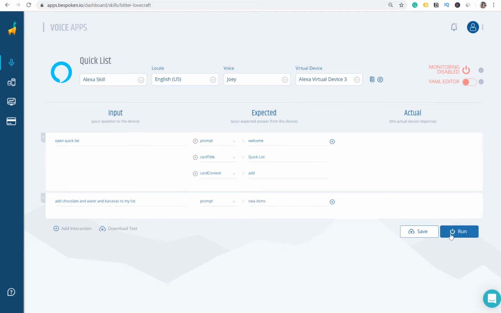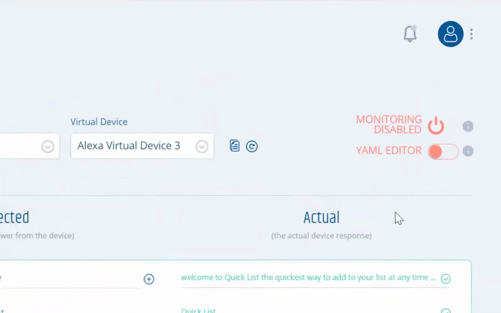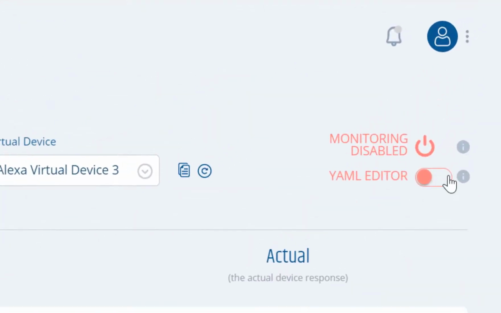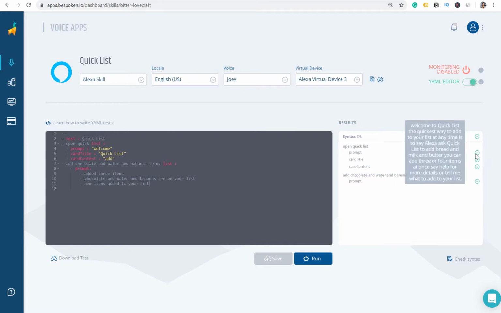Run your test to verify your results, then switch to our YAML Editor by clicking on the top right-hand corner. Edit your script to write more complex tests. Run your tests and watch the results as they come in.